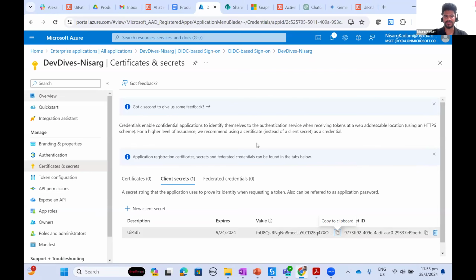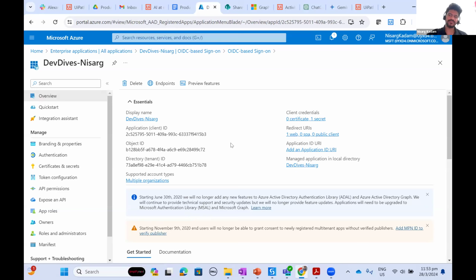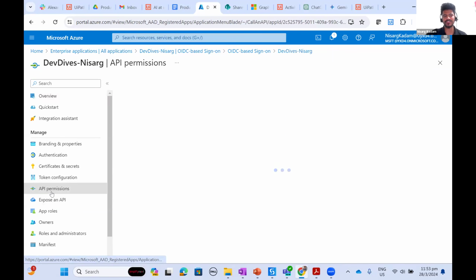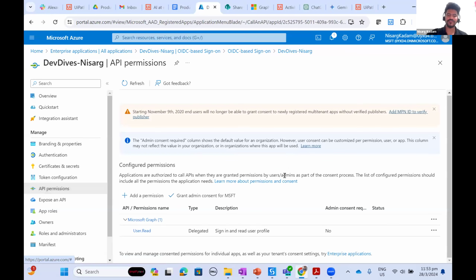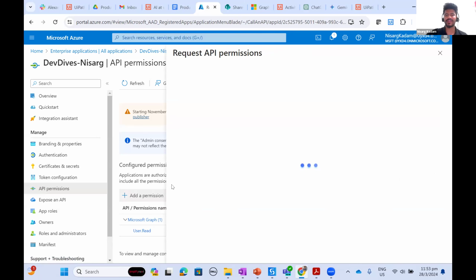Okay, now that I have this application created, we need to select permissions of APIs to make sure that we give only specific access. So let's go to API permissions. In the beginning of the session, we talked about what application permissions are. Now, this is where we will see how we can create that. Currently, we only have the user.read permission. Let's click on add a permission.